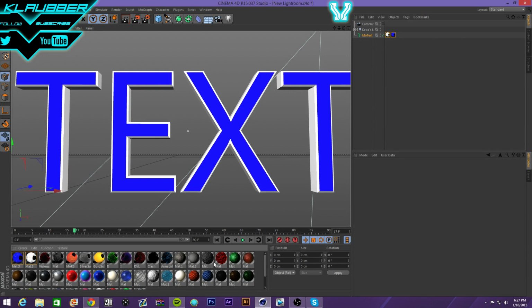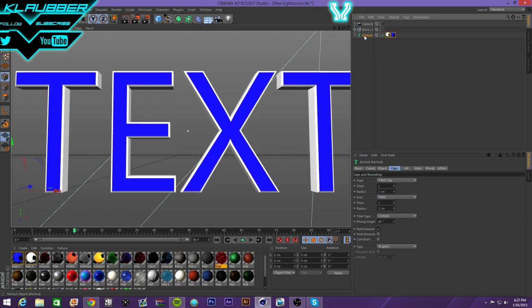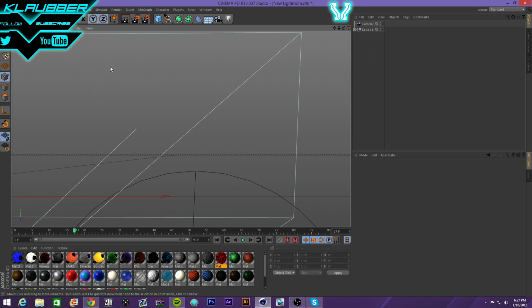It works really well for like lava and rock. I just think it looks really nice. But yep, so that's another way to do it. There's so many ways. So next we're gonna get into logos.